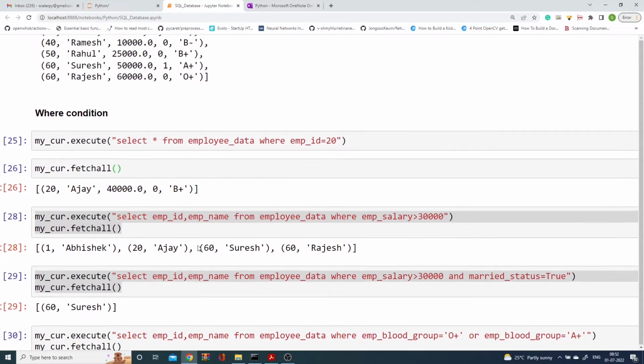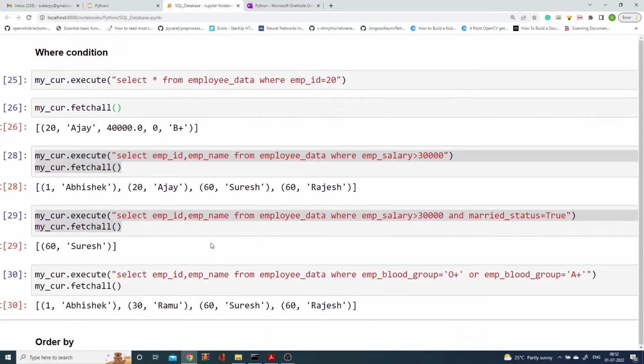So you can see these are the employees who have either O positive or A positive blood group, right? So in this way, you can filter the data and make your queries. Okay. Now let's see another keyword, that is ORDER BY. So what is meant by ORDER BY?